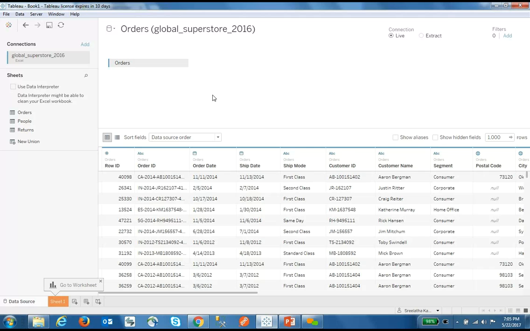So there are two types of connections. You could go live, as in you have the connection live, and whatever data your visualizations use would be the most current data. If there are any refreshes or updates on the data, you could see that reflected on your visualizations. If your database is high-performing, and if it's getting updated on a frequent basis, then it makes sense for you to go live.